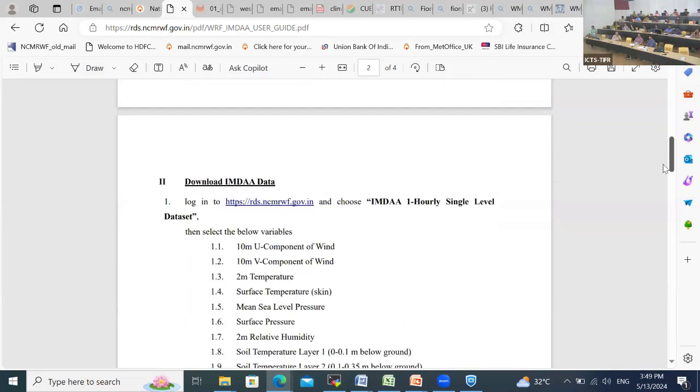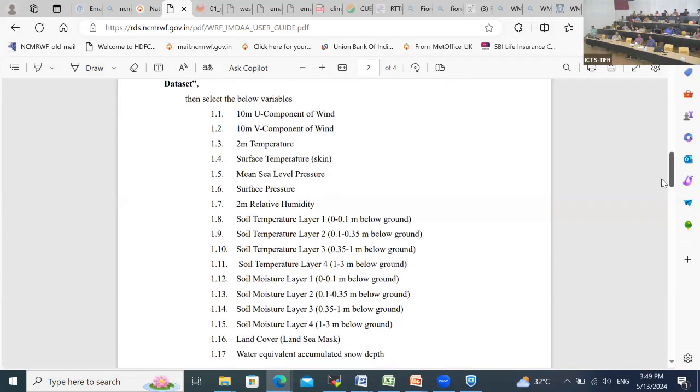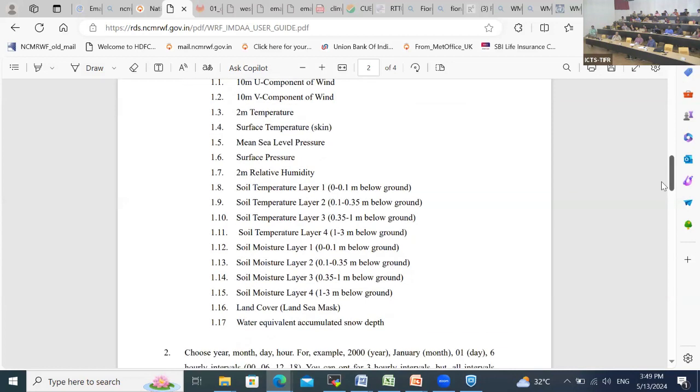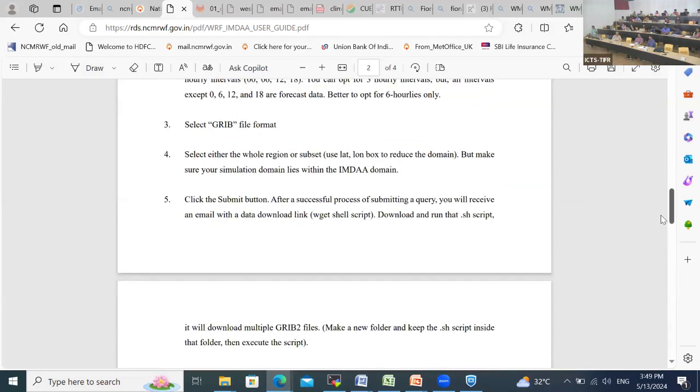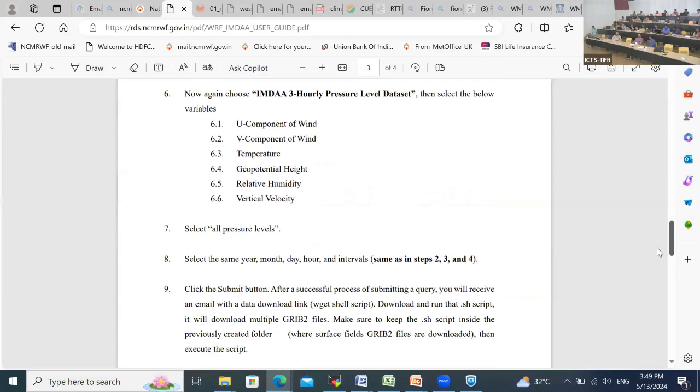So it is written what variables you want to download: 10 meter U wind, 10 meter V wind, 2 meter temperature, surface temperature, mean sea level pressure, those things. And you have to combine that. The 3 hourly field also you have to download.